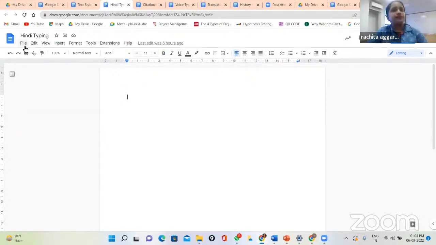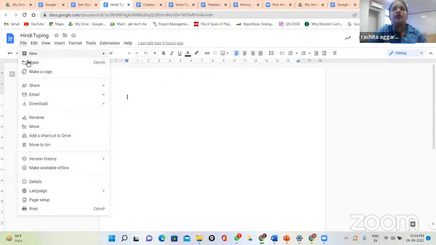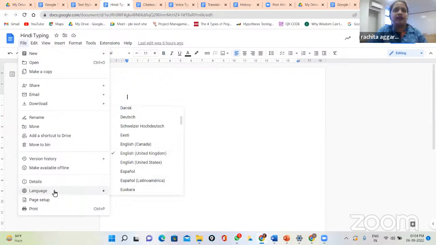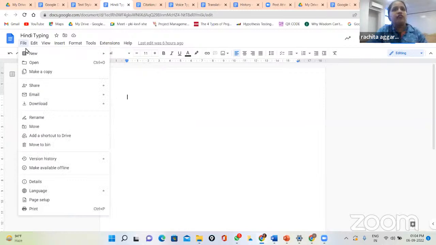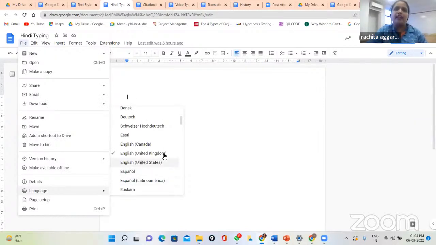Now, again, for typing in any language, I have to go to the File menu. In the File menu, just look, I have an option available here which says Language. By default, what is selected? By default, it has selected English, United Kingdom. Now you can change the language and use any language of your choice.